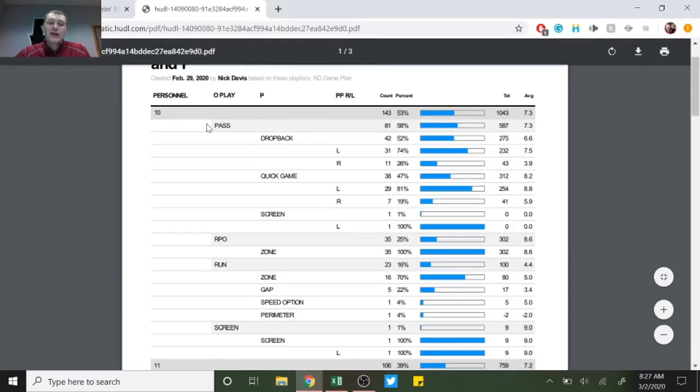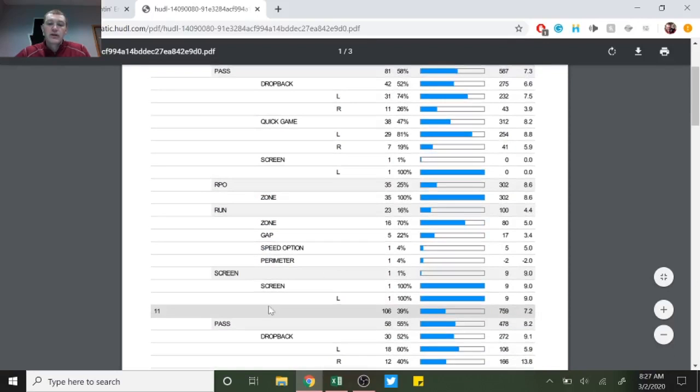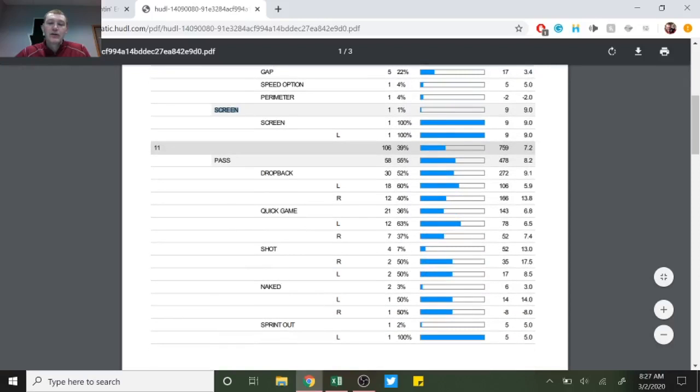Within the pass field, some of the major things you're going to get are drop back and quick game. This team, all their RPOs were zone-based schemes. When they ran the football and didn't run any routes, it was zone, gap, speed option, and perimeter. And there was one time they ran a screen, in 11 personnel.